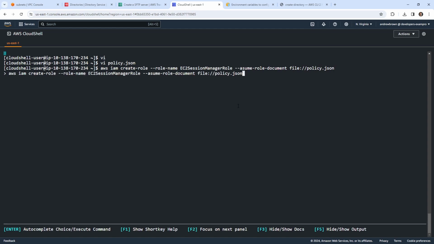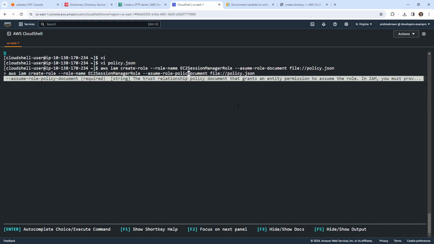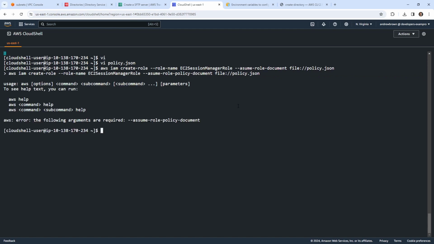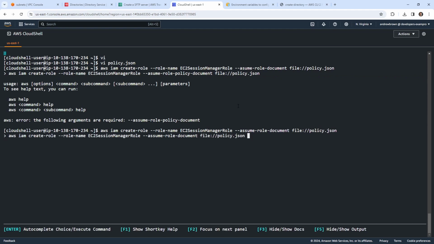It has an issue here. AWS IAM create-role. Role name looks correct. Assume role document. Assume role policy document is what we're supposed to write here. And we'll hit enter. Still doesn't like it. We'll go back and go up. We have to spell assume correctly or it won't work. This thing is not really cooperating here too much today. Assume role policy document, sorry.